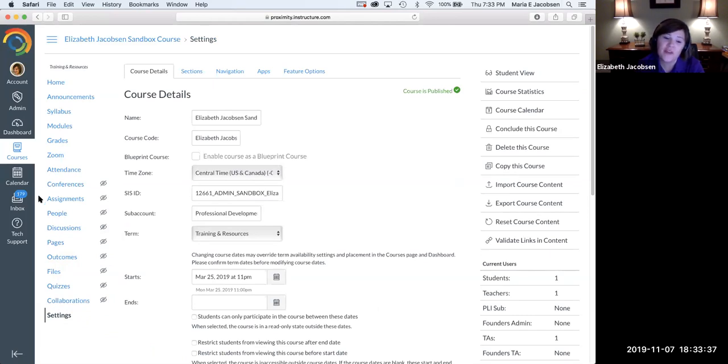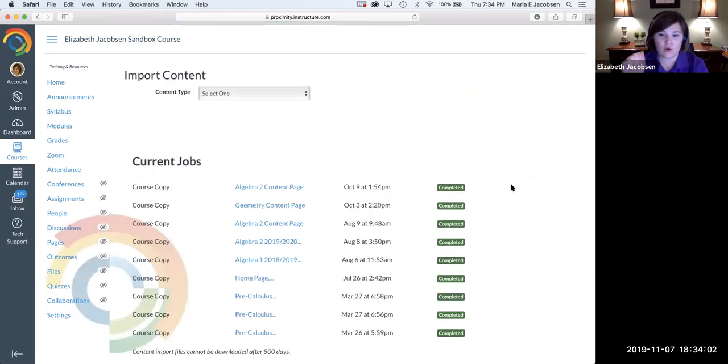So where you find this is in settings. You're going to go to settings. You want to be in the course that you want to pull the content into. So it's an import, not an export. Be in the course where you want the content to go. You're going to click import course content.